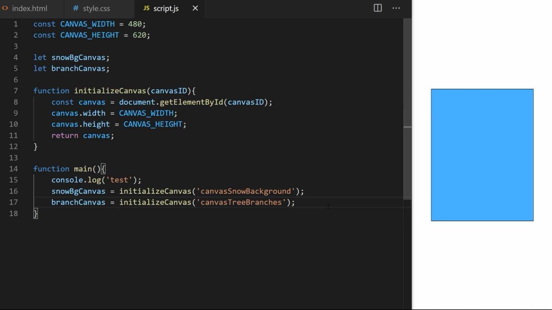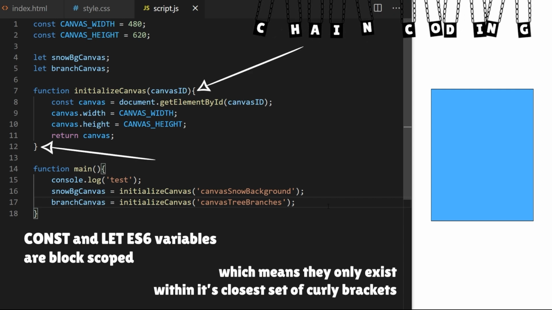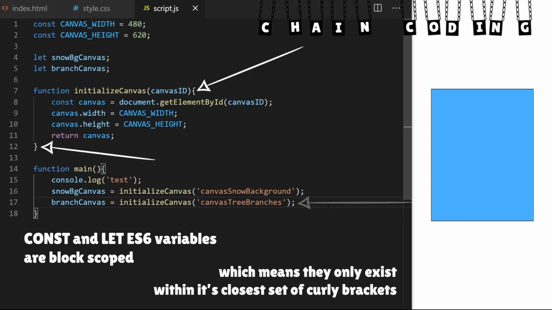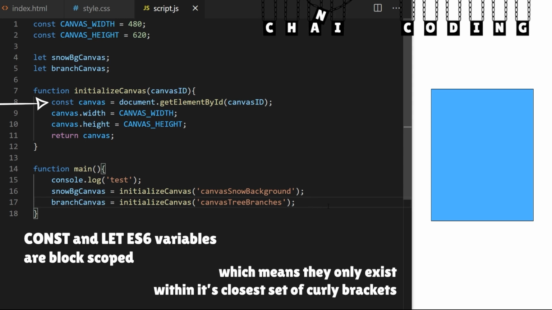You might be wondering, on line 8, how can I use the same constant canvas variable and set it at first to my first canvas, and then run this function again and assign it to my second canvas? We all know that constant variables cannot be reassigned to a different value. What I'm doing here is possible because const and let ES6 variables are block scoped, which means they only exist within their closest set of curly brackets, in this case these brackets right here. That's why when I call this function again for my second canvas, this const variable will be a completely different independent variable even though they are called the same name, canvas, because they each exist in their own scopes and they don't see each other.